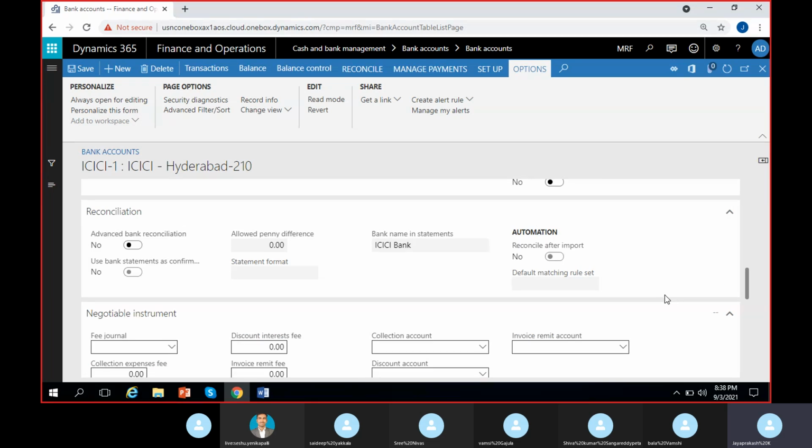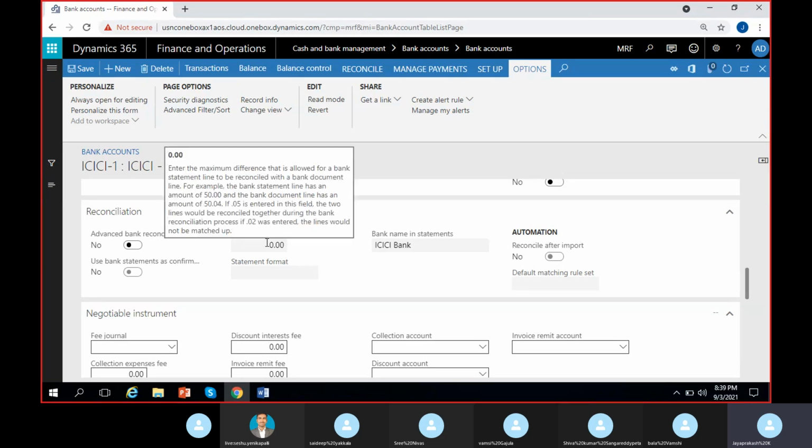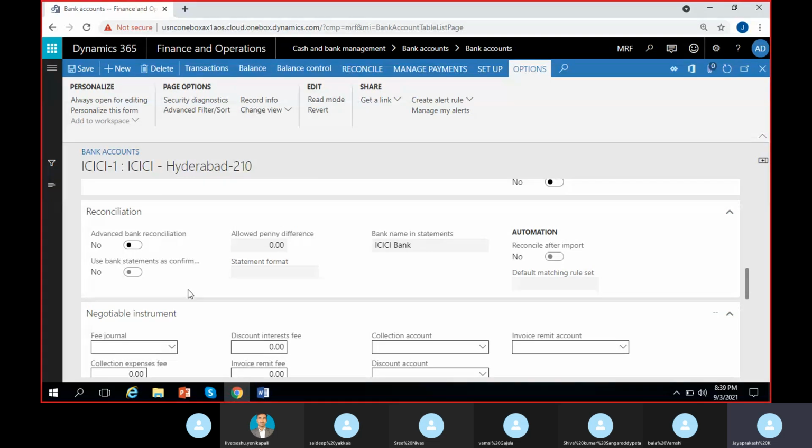Then come to this part, reconciliation. So normally here all these things are disabled. Actually, this ICICI Bank name in the statements, it is coming from the group that we have given. We have given it in the group actually. From there it is coming. So here I have one option called advanced bank reconciliation. This one. We will not do advanced bank reconciliation in this because this demo environment does not support, and that needs some technical assistance as well for doing it.